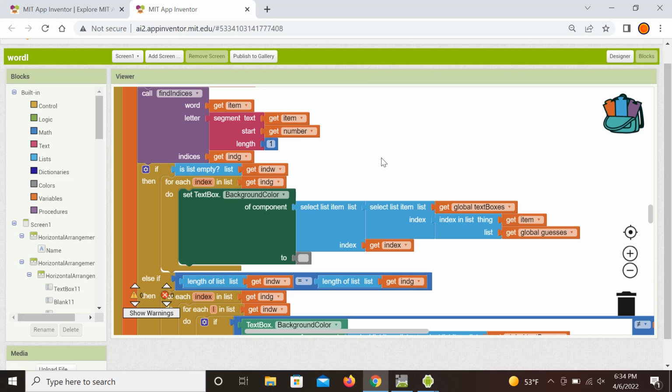So the first one, which is fairly simple, right? We're asking if the indices in the Wordle are empty. So that means there is no letter in the Wordle, right? If this is correct, then we're supposed to color the background of that letter in our guessed word to be gray. So this letter does not exist in the Wordle. Okay, so this is checked here, right?